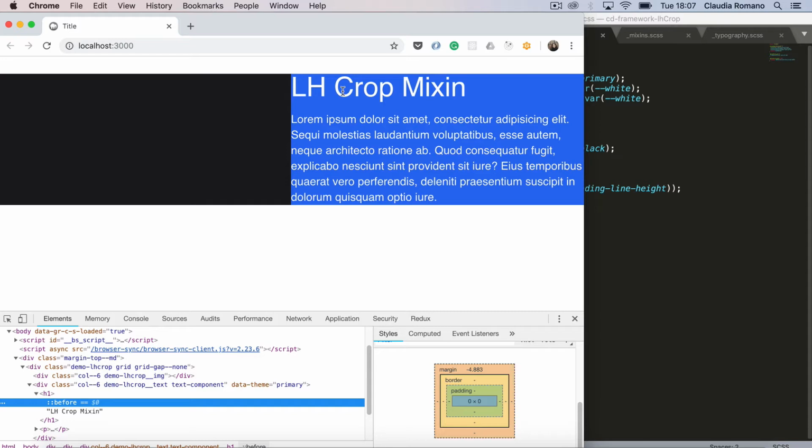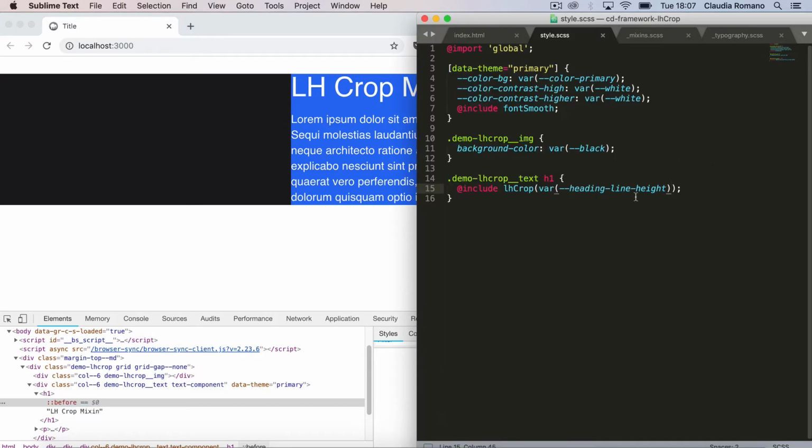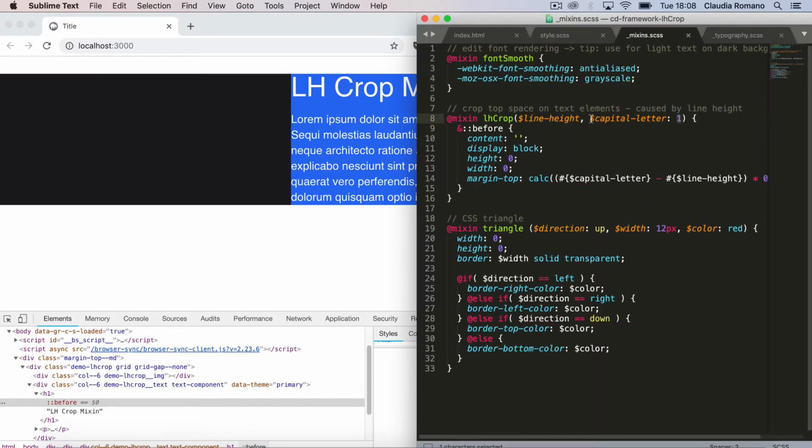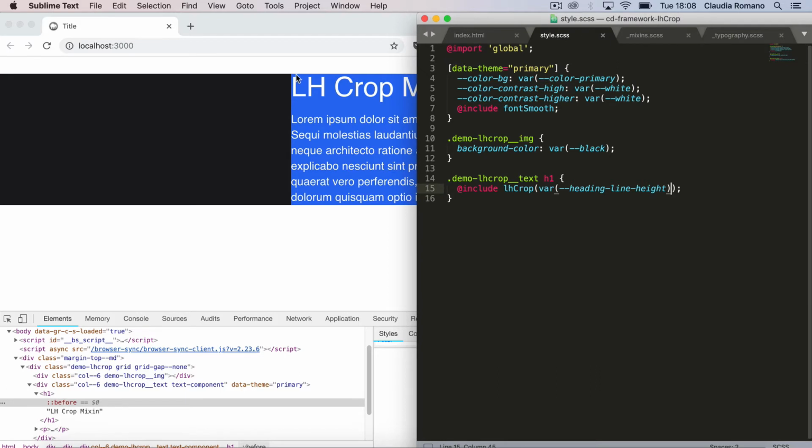And this percentage is the value that we can pass as second argument of the mixin to improve this result. Basically this percentage is what we have called the capital letter. By default it is 1, so 100%, but we need to pass a better value if we want to cut all the top space. This is not something you can find somewhere. You have to experiment a little bit, and it really depends on the font family you are using. It's usually between 0.7 and 0.8.